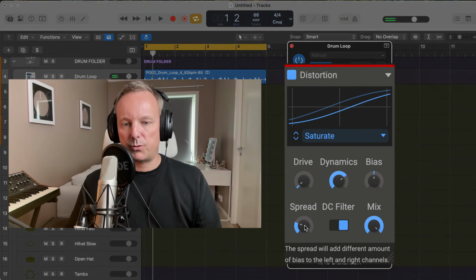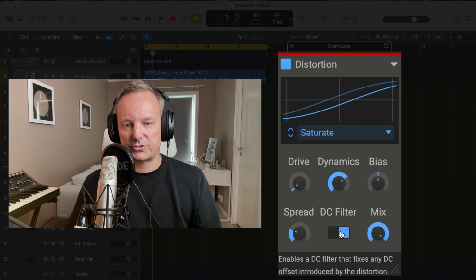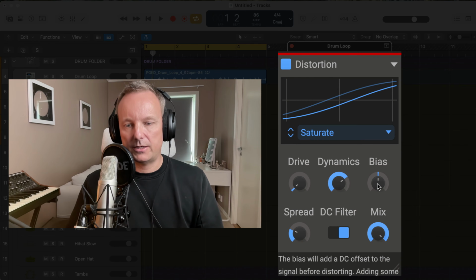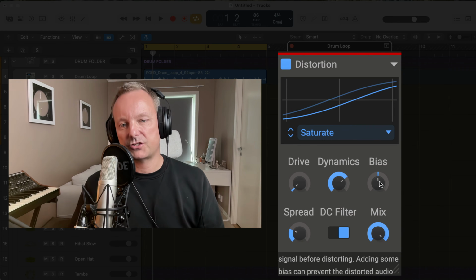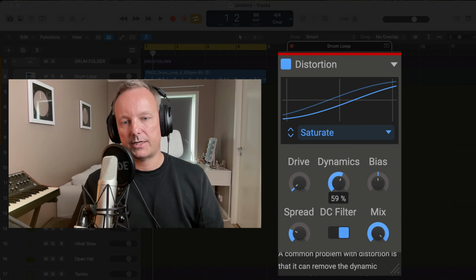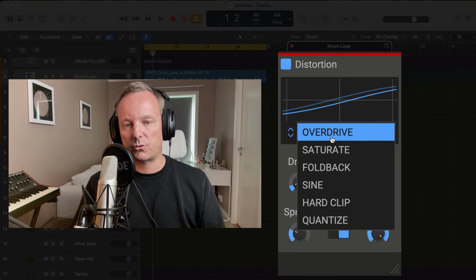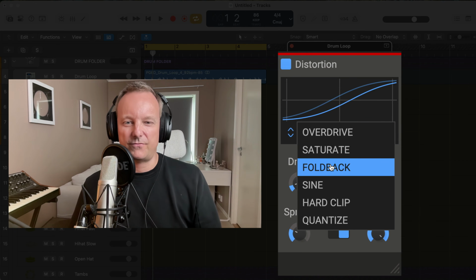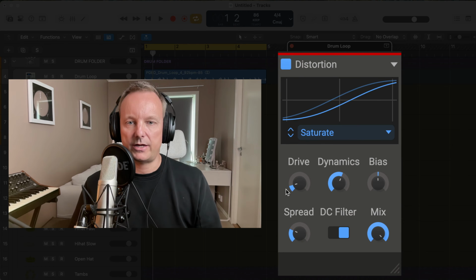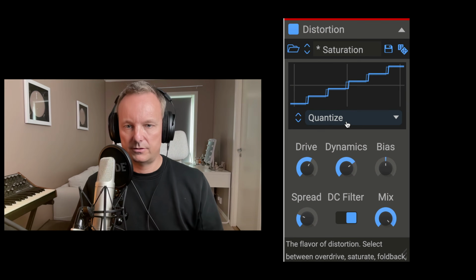It has a spread knob, which gives some stereo spread, a DC filter, a mix knob again, a bias, which will essentially give you more control over the saturated sound. You have a dynamics module right here, and so of course the drive knob. Here's the algorithm of the saturation. You have fold back, sine, hard clip, etc. And you have some great presets as well. Here we have some presets.